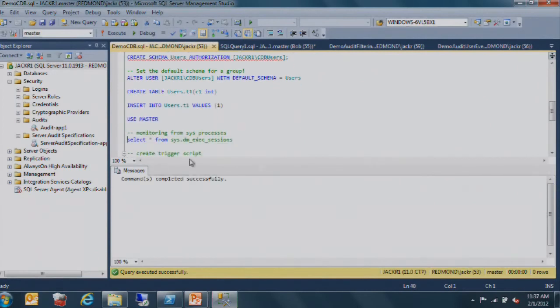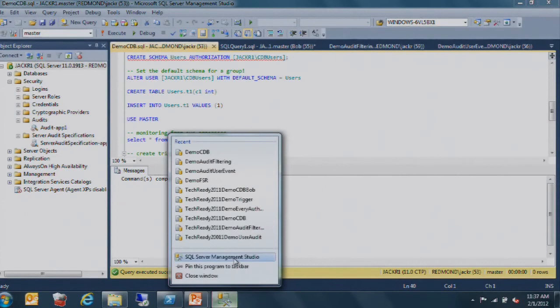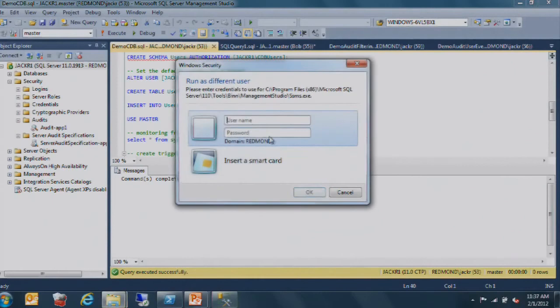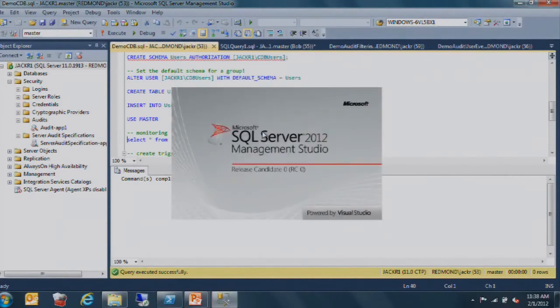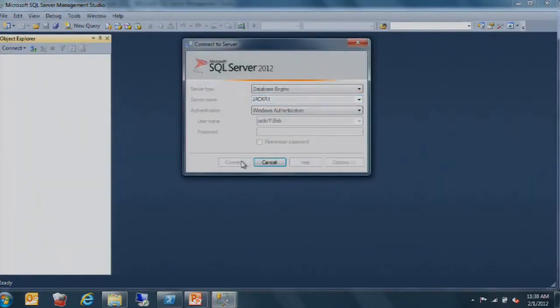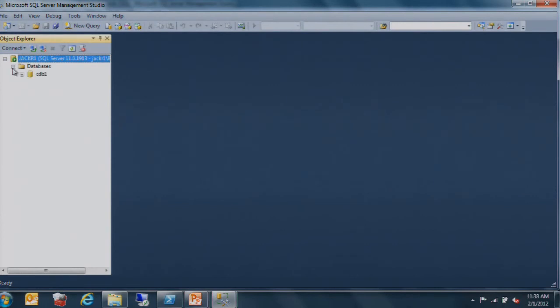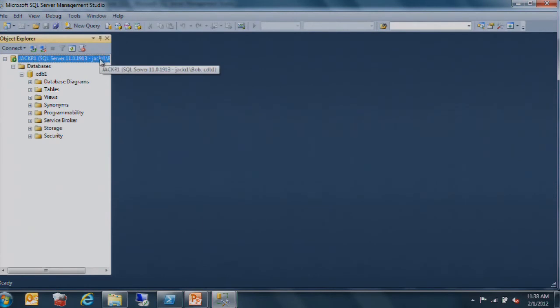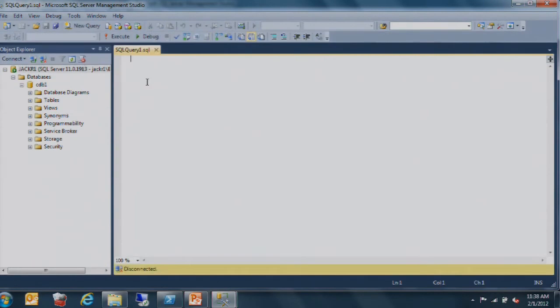Now let's go back to master for a second, and now I'm going to log in as a contained user that's a member of that Windows group. So as you can see, I'm now logged in as a contained user, Bob, into CDB1. I cannot see other databases. I only have access to this one database.